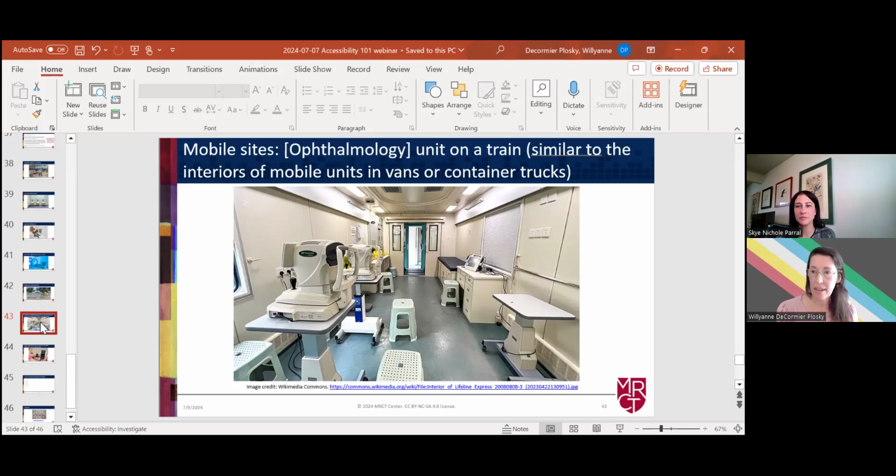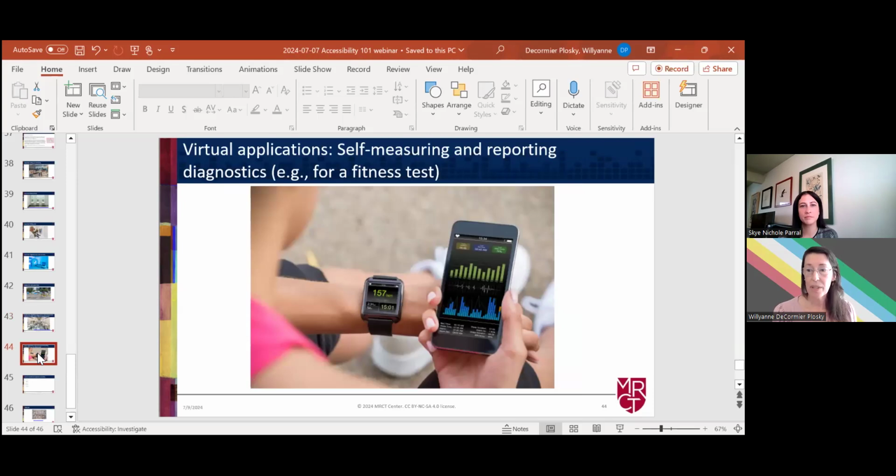So just trying to think about consideration. We talked a little bit before about decentralized trials. What does that really mean when you're setting up decentralized options for your trial? Are they actually accessible for people with disabilities? And so this last one, I'm going to have people write in the chat.